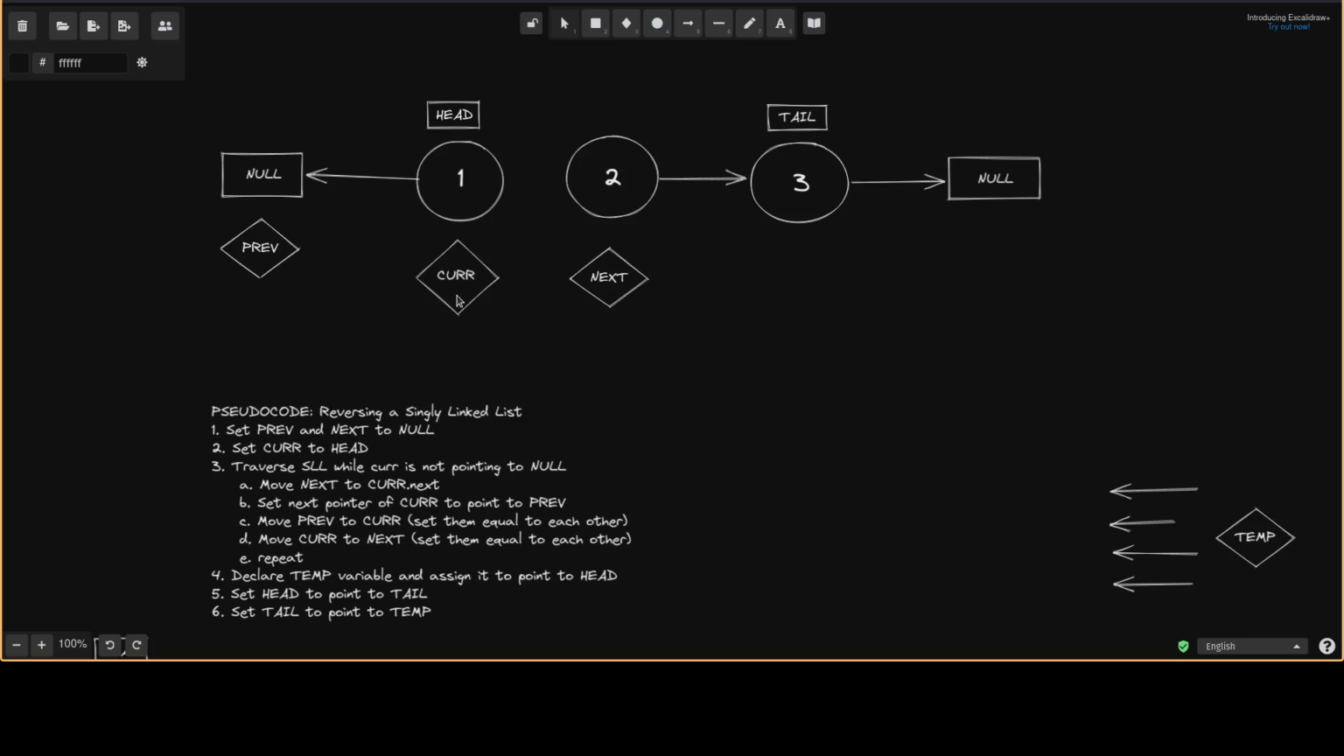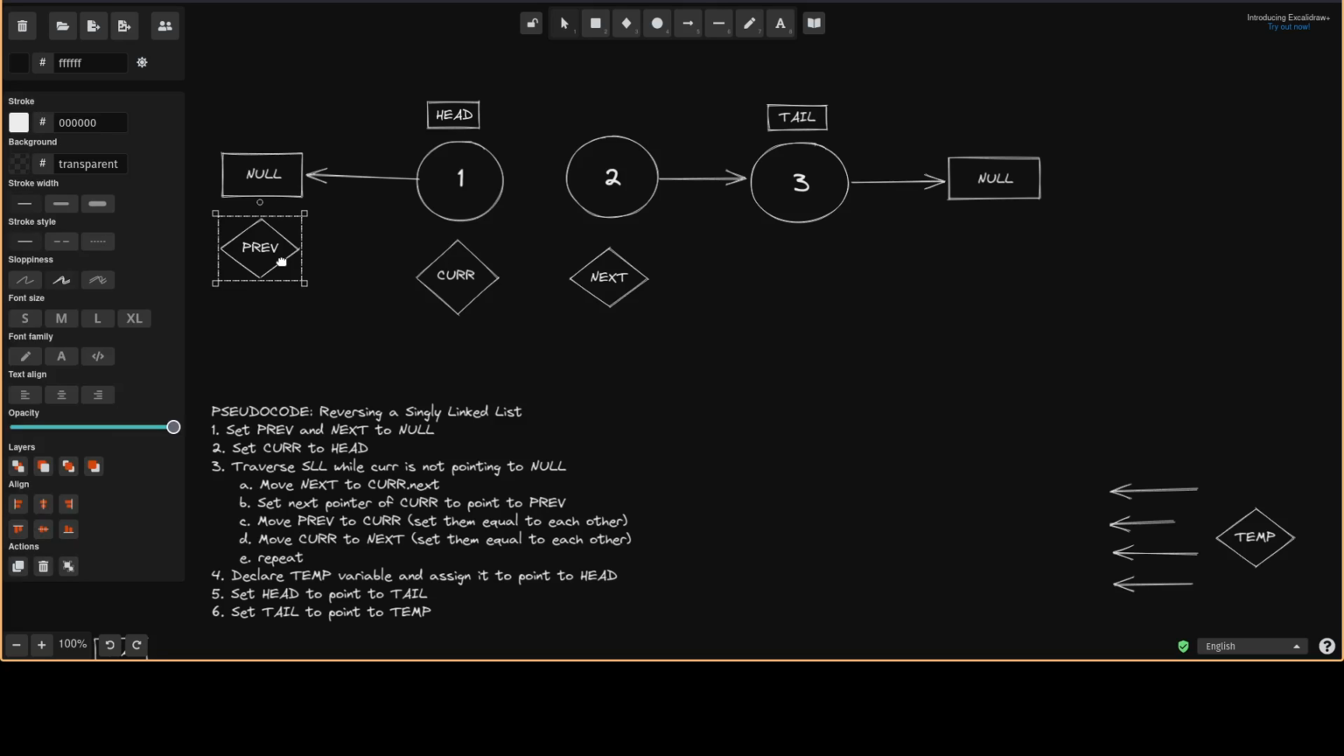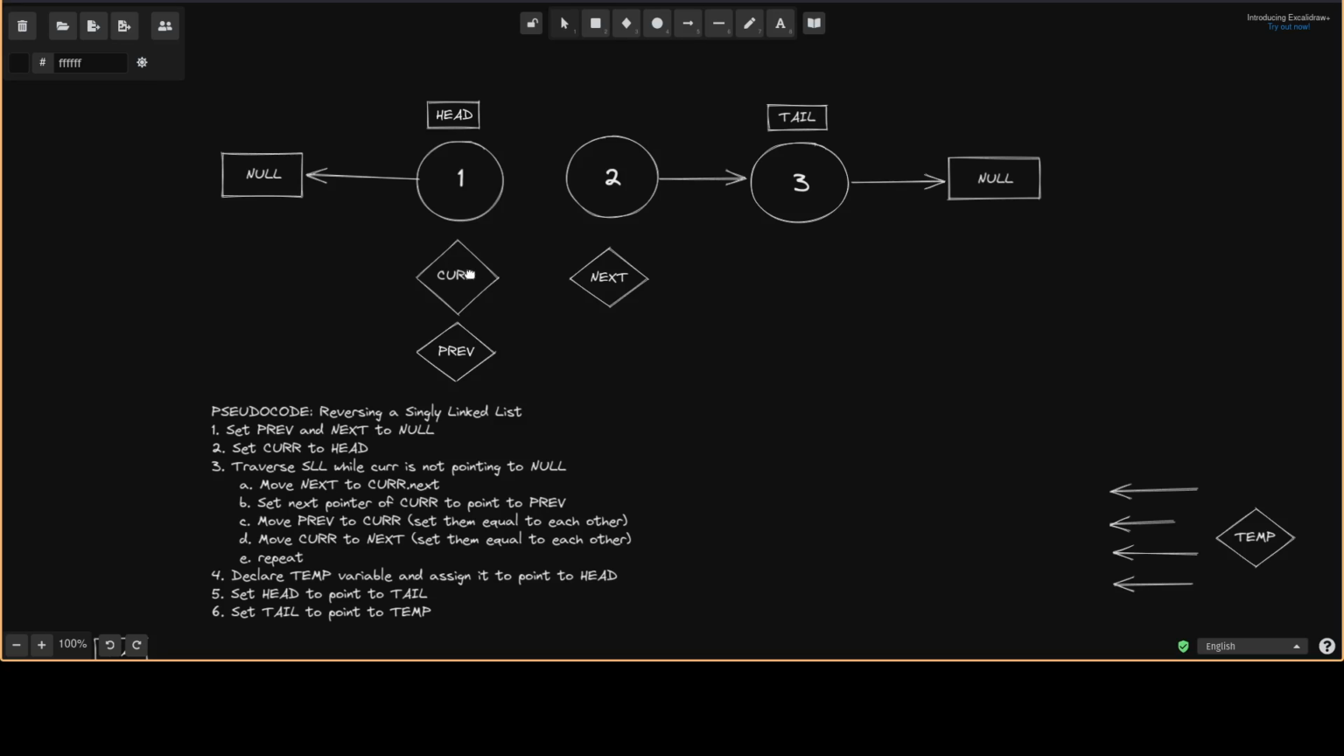Okay? So now that we've done that, we're going to move the previous pointer to point to current. So we're going to say in the code previous equals current. But really what this is saying is previous and current are both pointing to a node with value of 1. Okay?